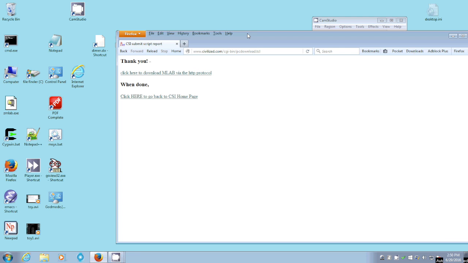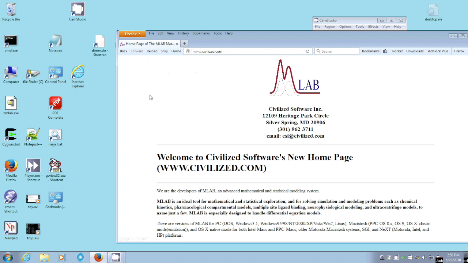Do we see a zmlab.exe? Yes, by golly, there is a file called zmlab.exe. I think we're done with our browser, so let's say goodbye to the browser. Actually, we are asked to click here to download, and when done, click here. So click, and we're back to our home page, but I'm not interested in looking around there now.